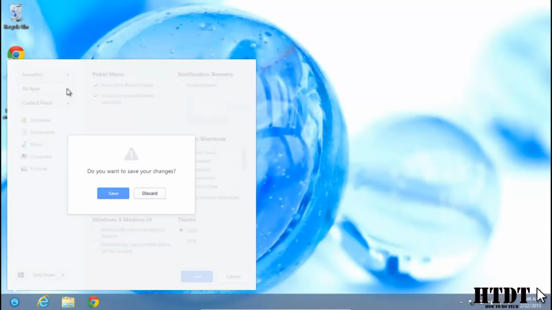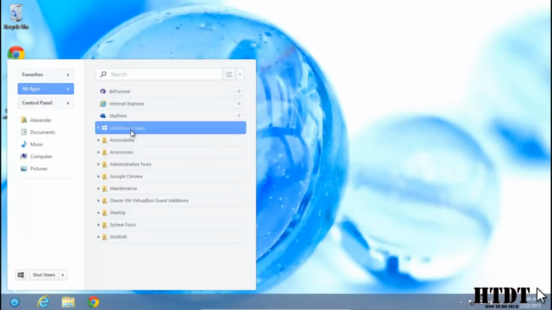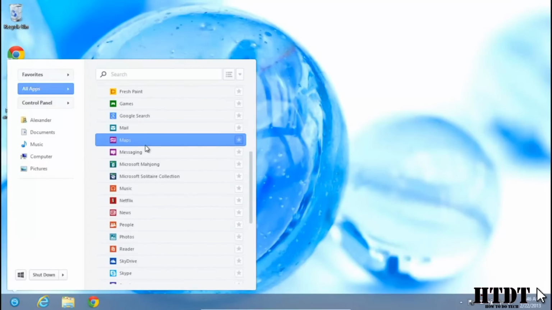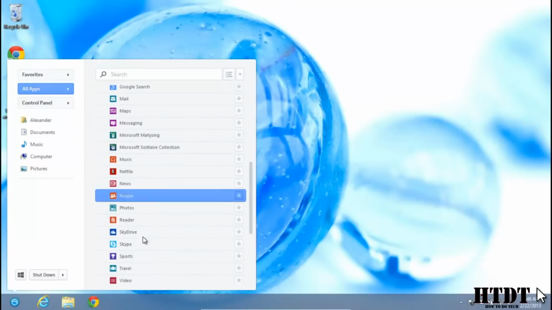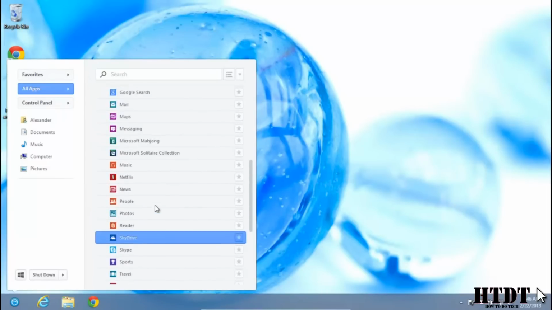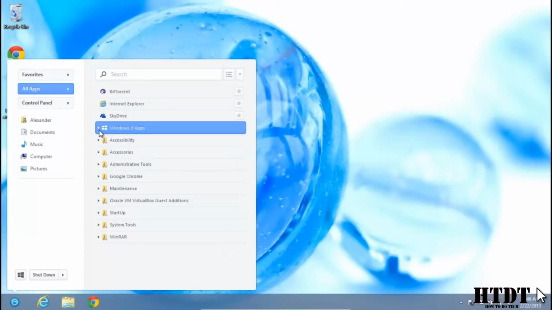So one thing that is nice, we'll save the changes, is under all apps, just like in Start8, we have a portion for the Windows 8 apps. I just think it looks a little nicer on here than it did on Start8. They actually have the names that the apps are called rather than the names that the files are stored as. So I think that's kind of nice, but again, that's just opinions right there.